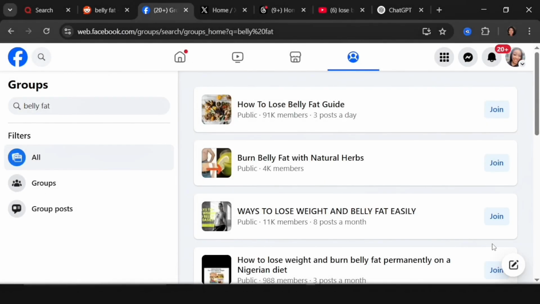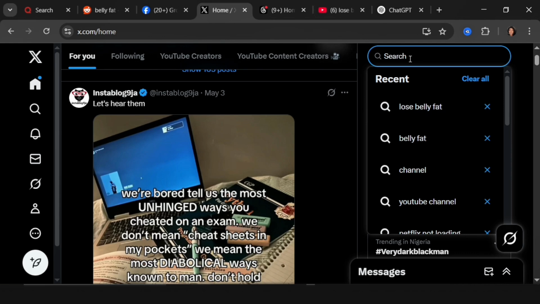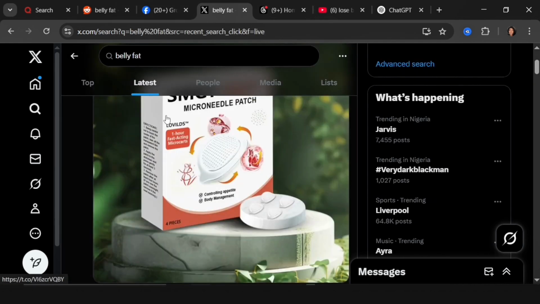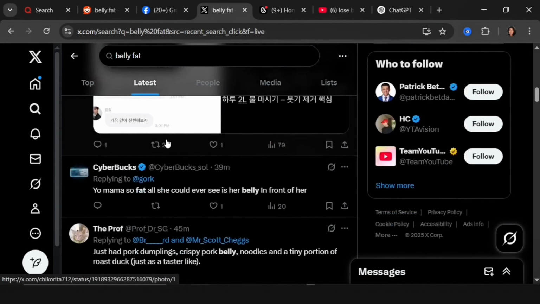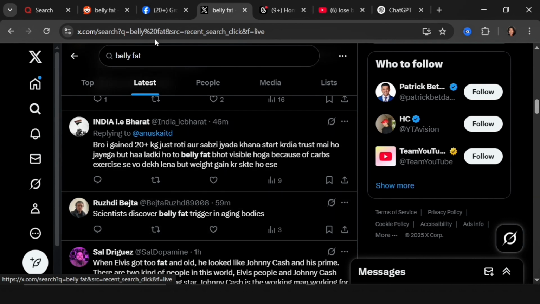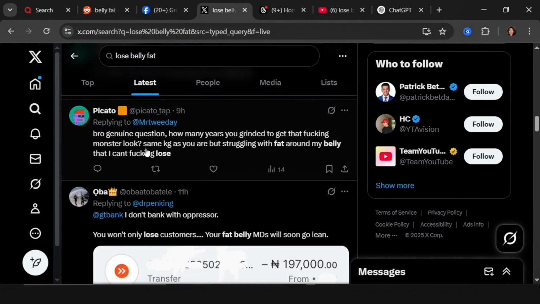We can as well go to X, and we can also go ahead and search belly fat. We can go to the latest, and we can scroll down and see what people are actually asking about. In order to streamline it, we can still also search lose belly fat. You can see here, this person is struggling with fat around his belly that he wants to lose. All of these are pain points that you want to add in your spreadsheet.